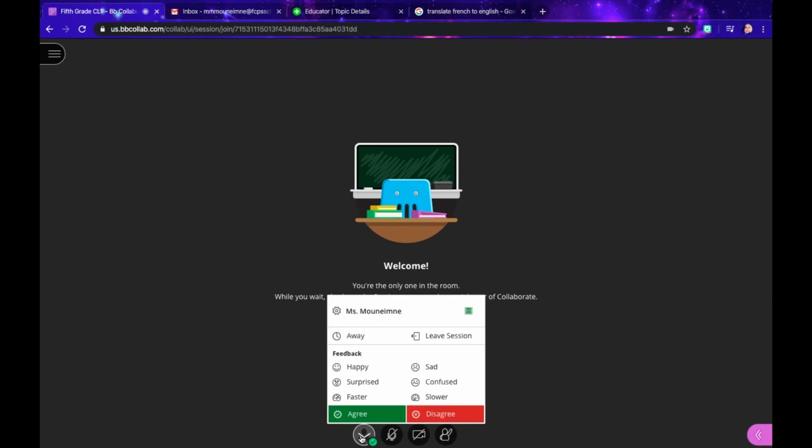The last feature is the leave session. This is exactly what it says. You would click this button if you are leaving a session at the end of the time with your teacher.